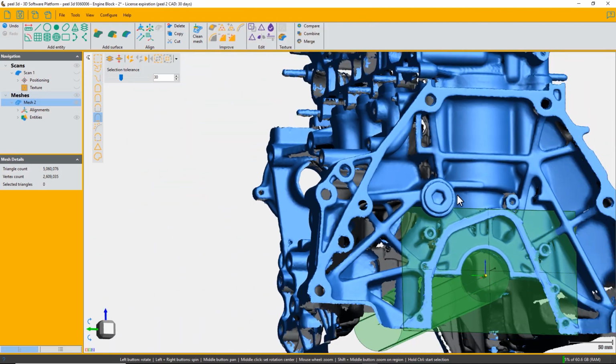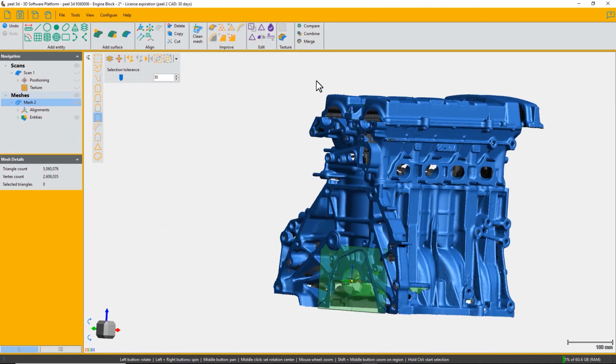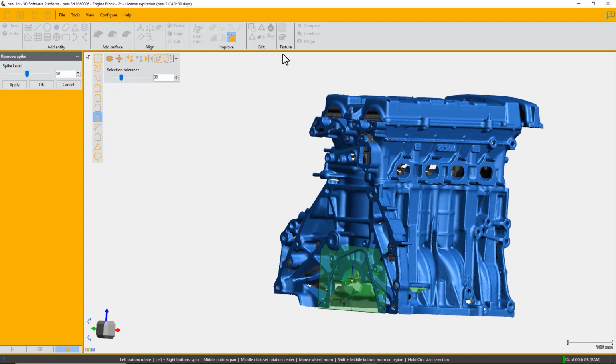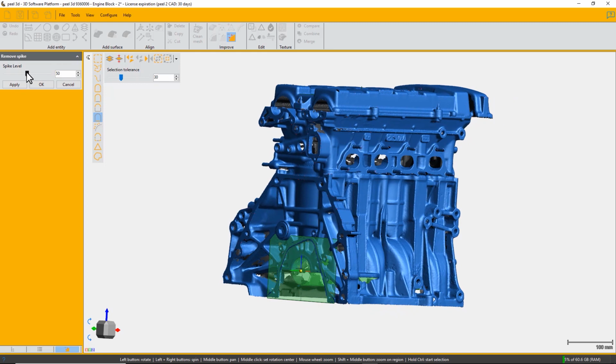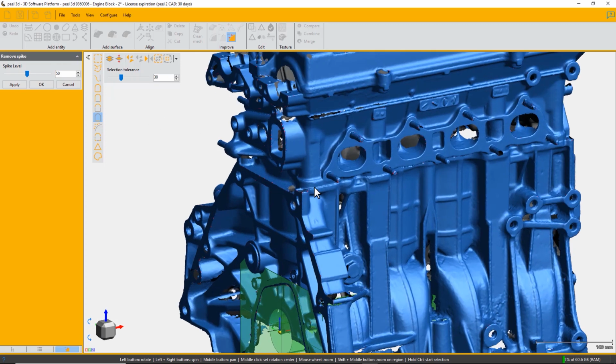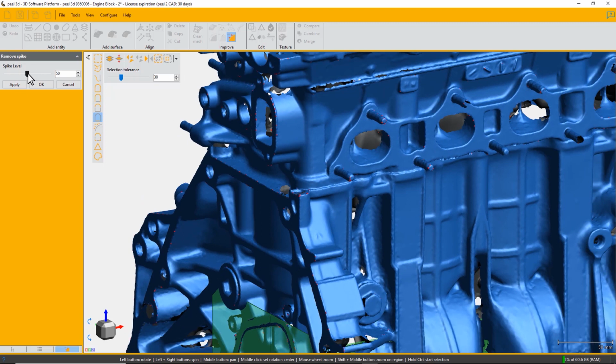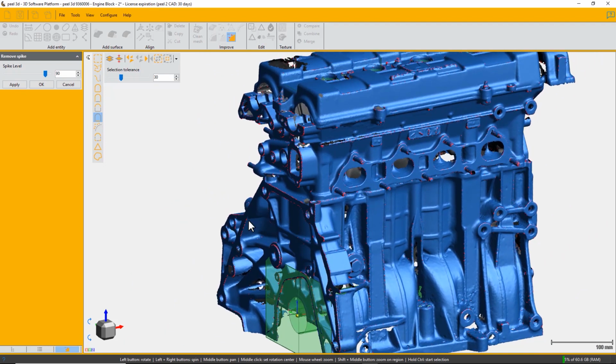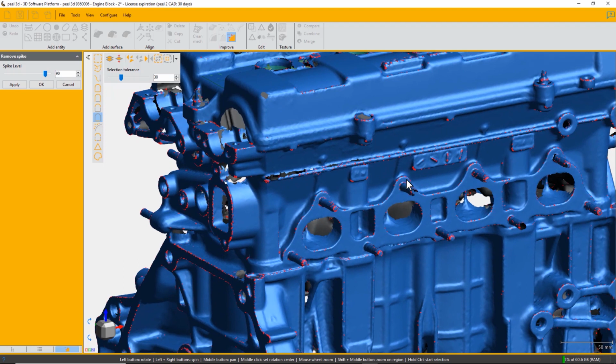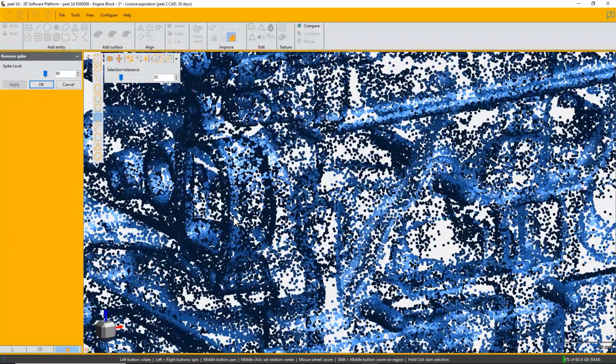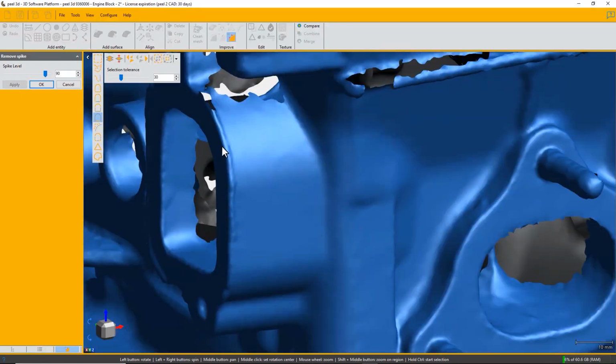Another useful tool is the remove spikes function. And if you choose that from the menu, it will show you all the spikes that exist on your scan. And you can actually adjust the level of spikes that you want to select to be removed. So as you increase the slider, you can see more and more spikes. And you simply choose apply, and it will remove all those spikes. It makes for an improved edge on your scan. If you're satisfied with that result, you can click OK, and you have removed all the spikes.